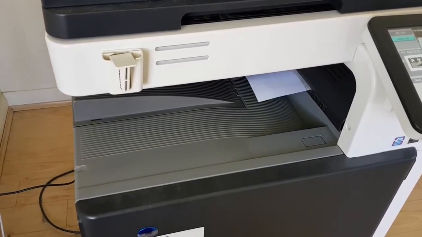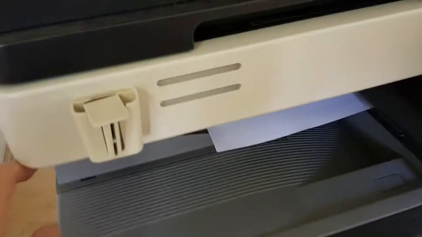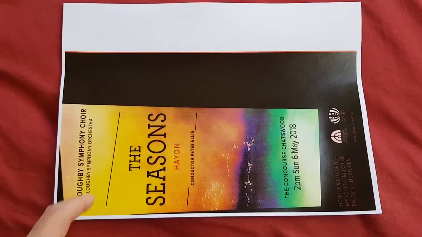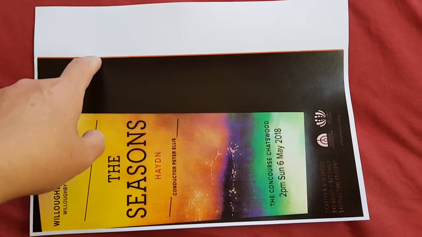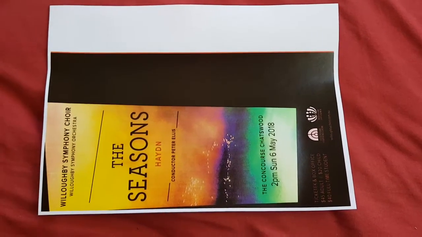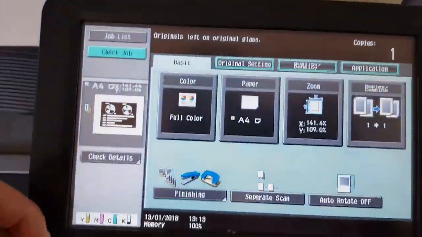Okay, let's see how Haydn looks. Let's have a look. Wow, it looks interesting. But that's odd. I don't think I did it properly because it's still... Oh, it's still not wide enough. What have I done wrong? The colours look good. I must say the colours look good.